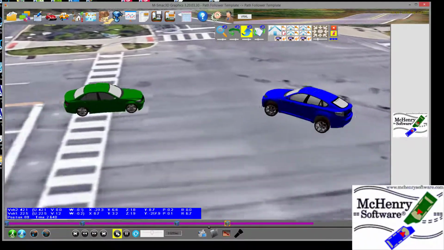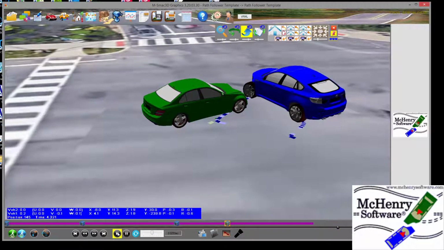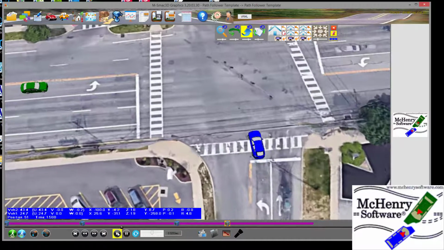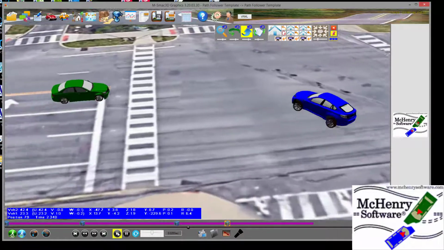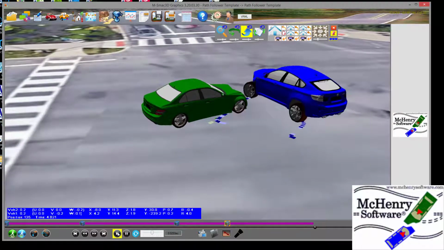This video is going to be just a presentation of some of the options and things you can do with the driver model path follower of msmac3D. Generally, in a lot of crashes you need to have a vehicle going around a corner or following a path and then gets into a collision.